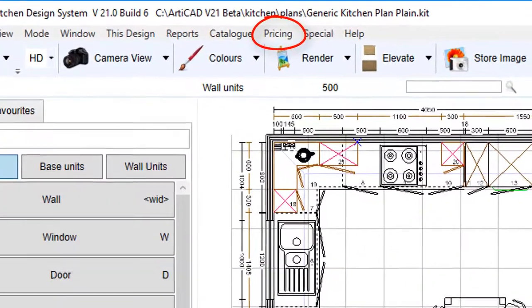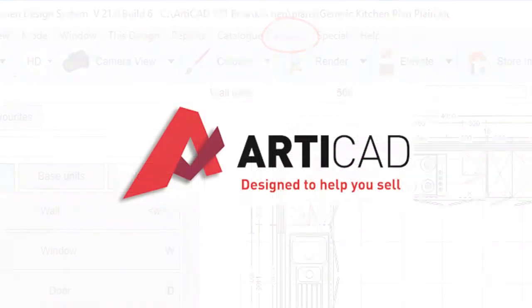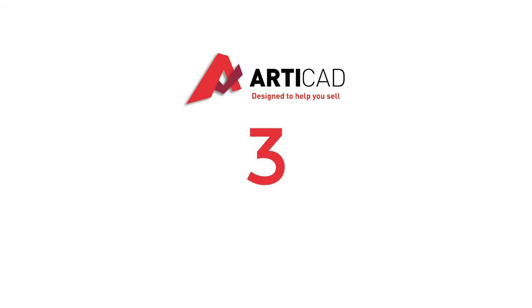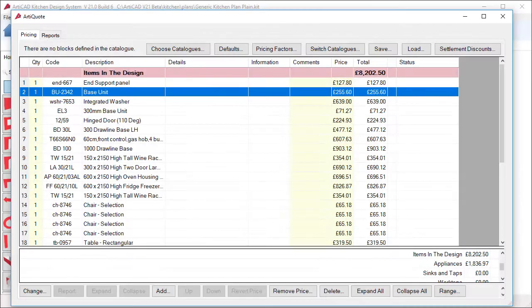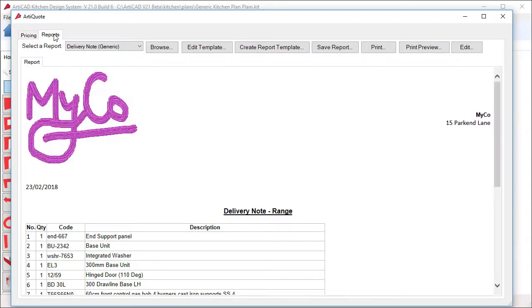Pricing in ArtiCAD has been expanded. ArtiCAD now includes 3 broad ways to generate quotations. First, ArtiQuote. Free of charge and simple to use, ArtiQuote allows you to easily generate detailed quotations, invoices and reports based upon your ArtiCAD design.